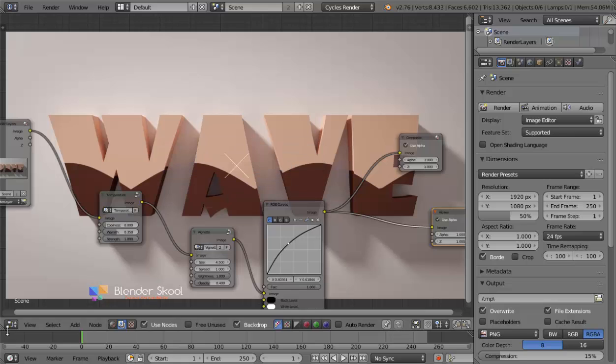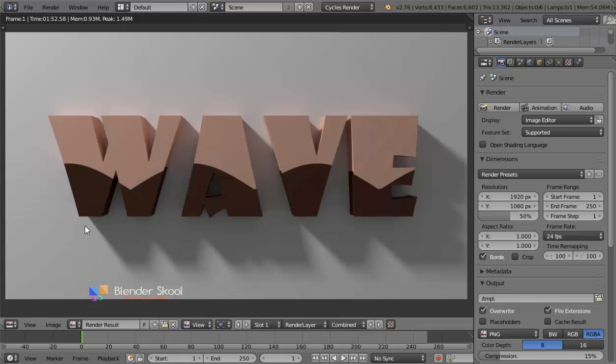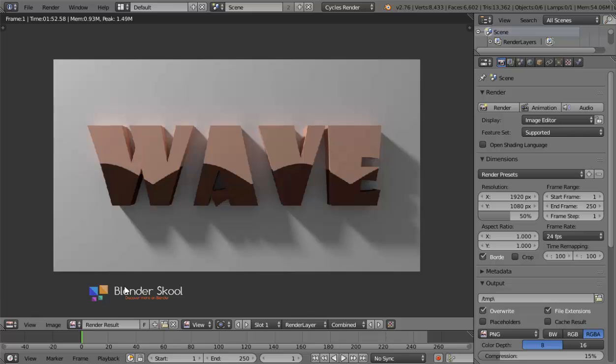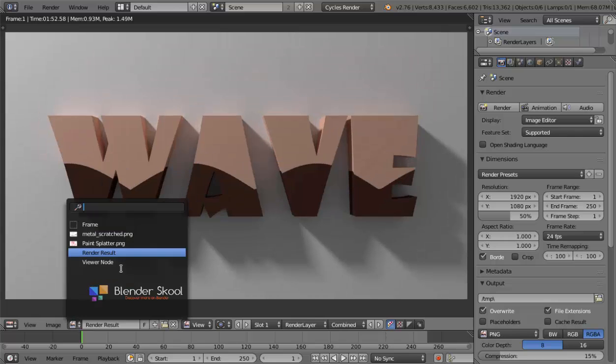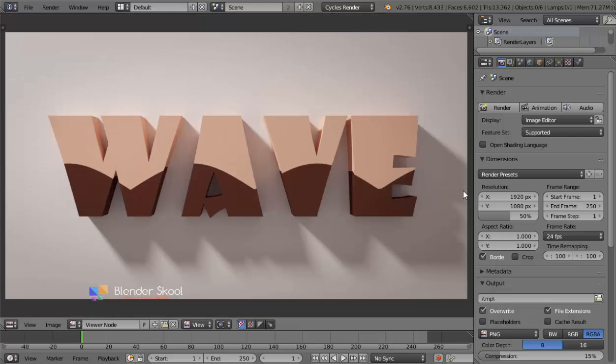And I'm gonna come to the UV image editor. So this is the render result. If I change it to the viewer node, I can see the final render. It looks good now after compositing.